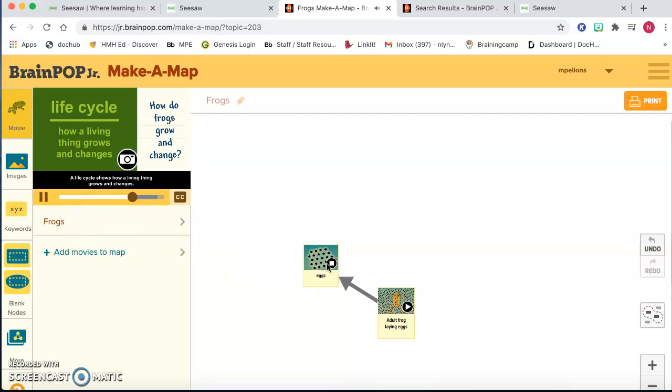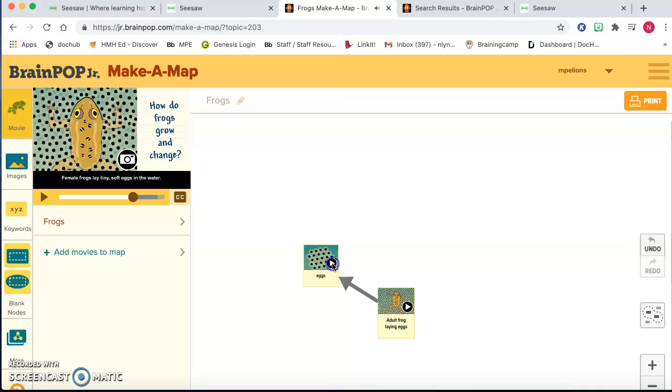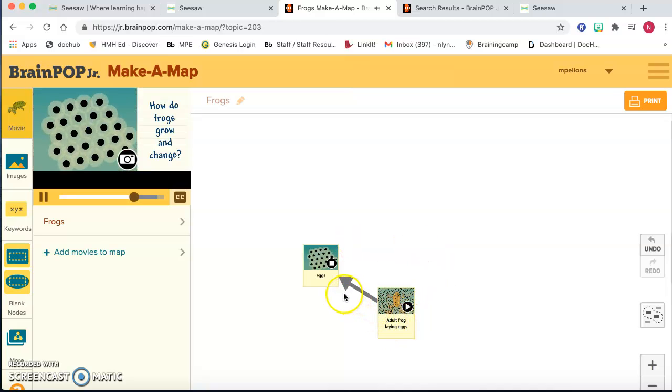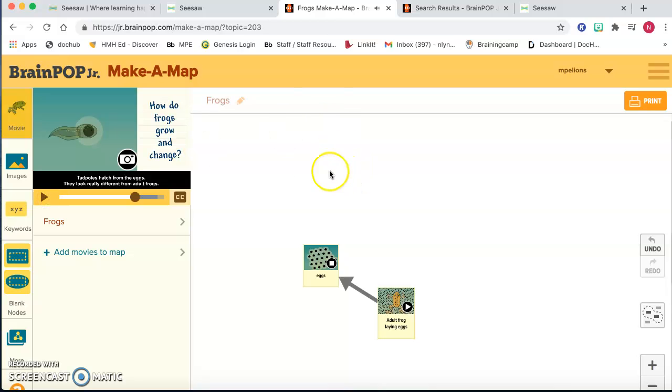Female frogs lay tiny, soft eggs in the water. Sometimes it goes back a little bit, so it will show you here. Tadpoles hatch from the eggs. It's kind of cool that it narrates it.